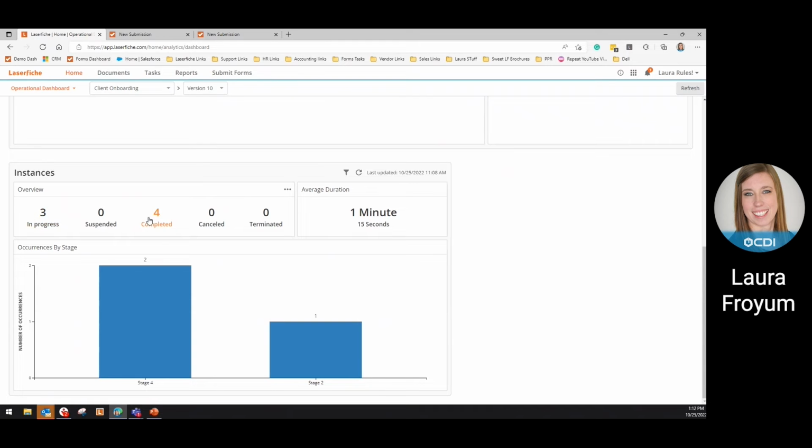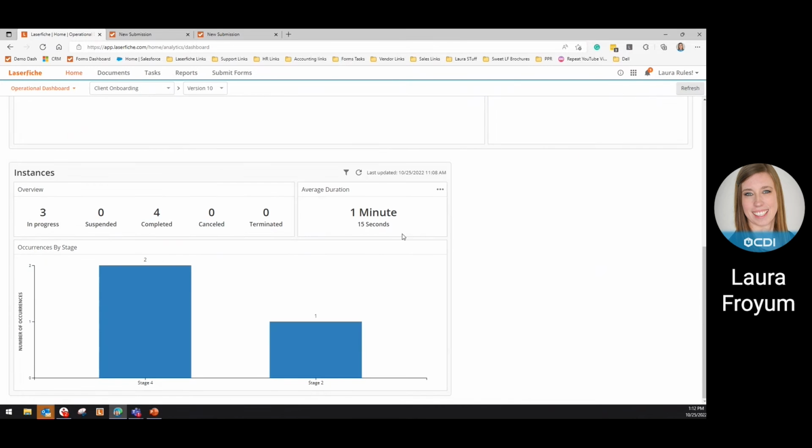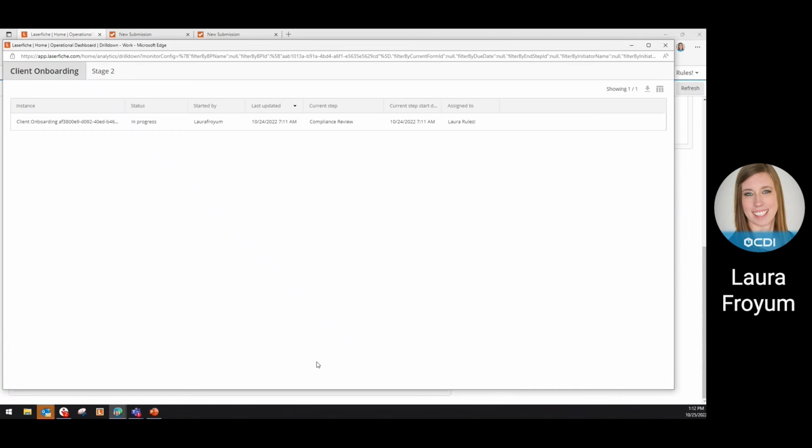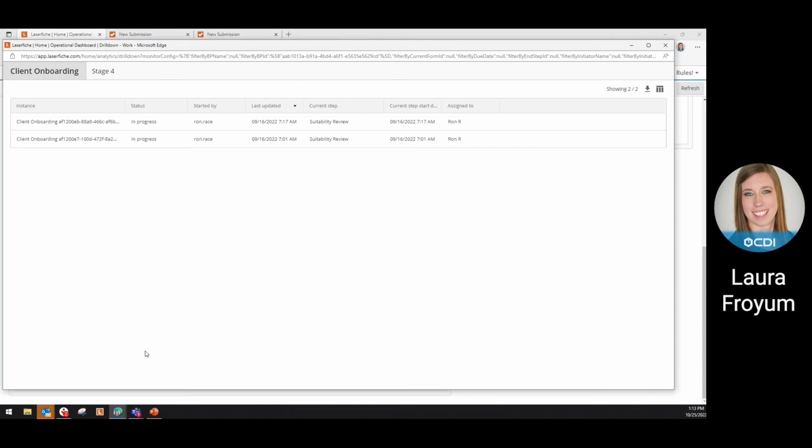Again, we can click on here. And the instance is the process as a whole. The task is the individual piece of the process. And again, you can click on all of it. I'm going to go in and click on stage 2. Oh, Laura has this here in compliance onboarding. It's still in process. I need to hound her and tell her to take action. Anybody in stage 4? Ron Race, he's got a couple suitability reviews he needs to update, and then he can be done.